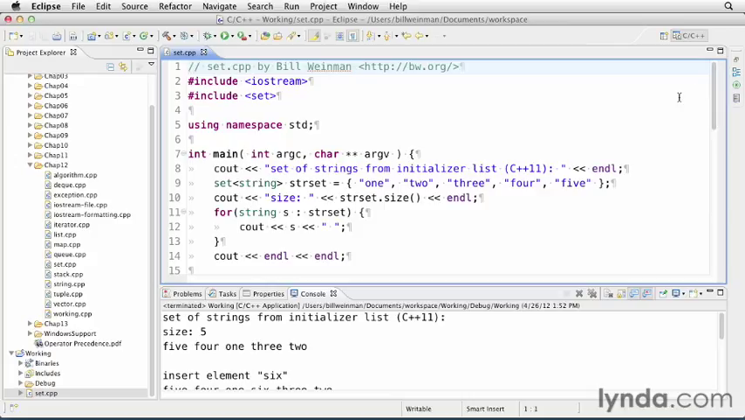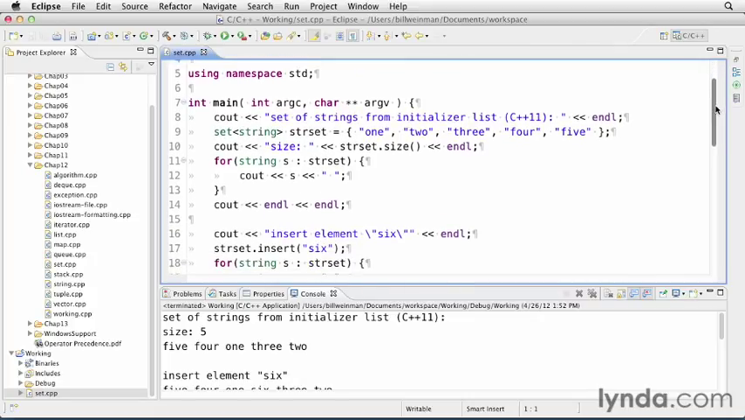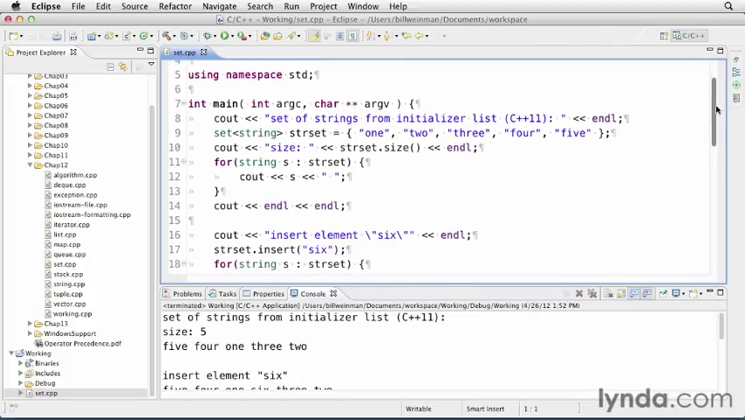You'll notice on line 3, we include the set header file, and that brings in all the stuff for the set. And on line 9, we're declaring a set object, and this is a set of strings. And so we have string in the parameter list there, and we're initializing it using an initializer list, which is a C++11 feature. And on line 10, we use the size method to find the size of our set, which is 5. You see here in our results there is a 5.